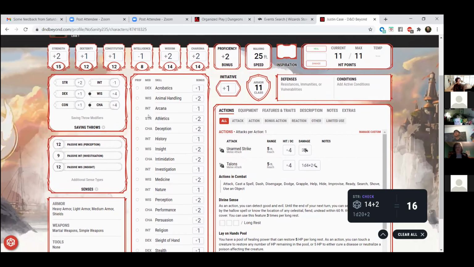All these little three-letter words are describing what statistic these skills are tied to. So acrobatics is tied to your dexterity, while athletics is tied to your strength. That's why there's a difference in plus two and plus one. So I roll my history check. Again, all I have to do is click the number, and then D&D Beyond automatically does the roll for me. This is why D&D Beyond is so great.